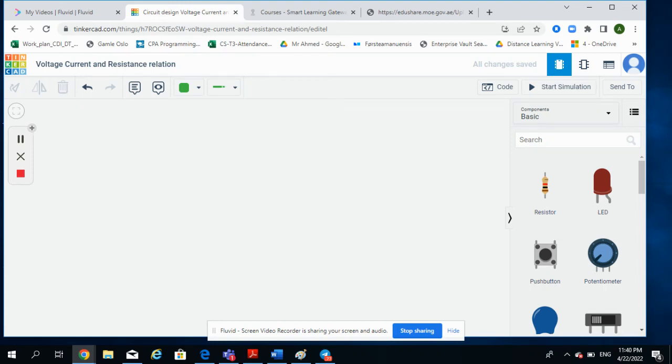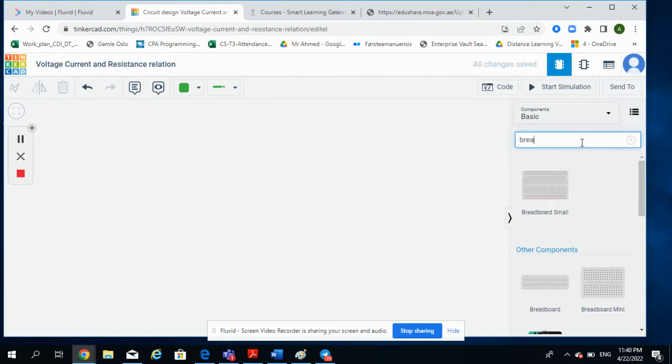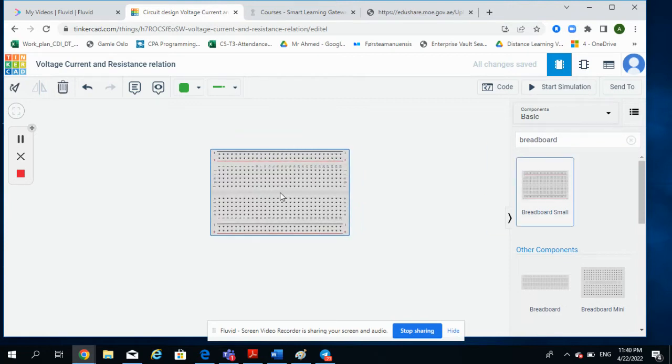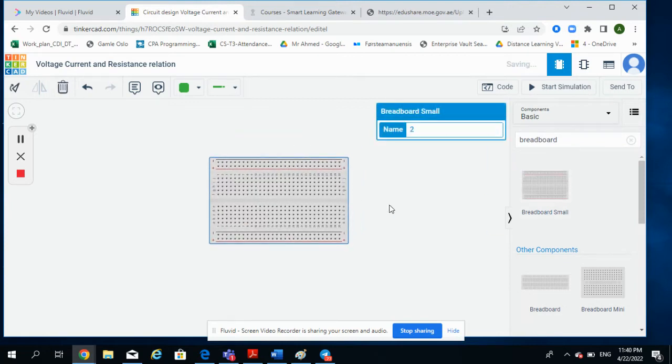Today I'm going to showcase how to draw a circuit system with varying voltage, current, and resistance. So this is TinkerCAD. First, I'll take out the breadboard. As you can see, you can find the breadboard here, and you just drag and drop it.